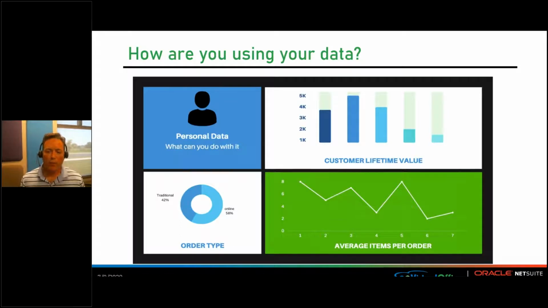Because in NetSuite, you're going to see the customer lifetime value, average items per order, the order types. This is the type of data that you're going to get in NetSuite, and this is the type of data that Amazon and those other big players are using.